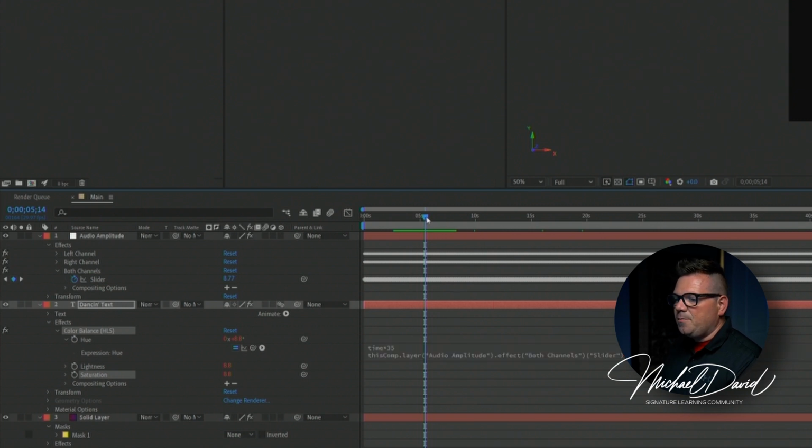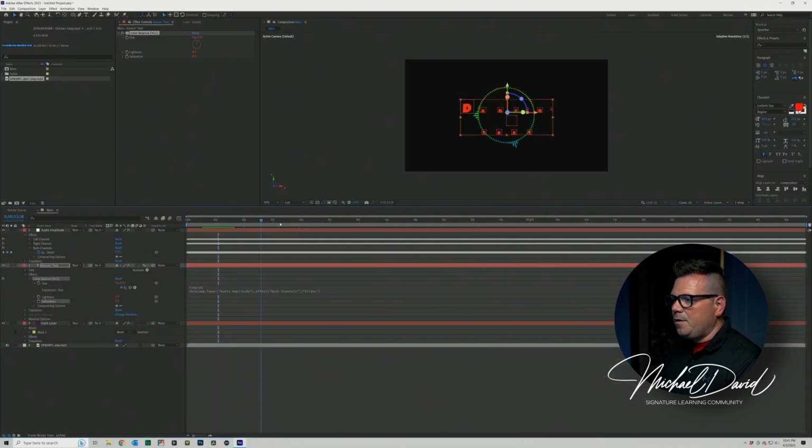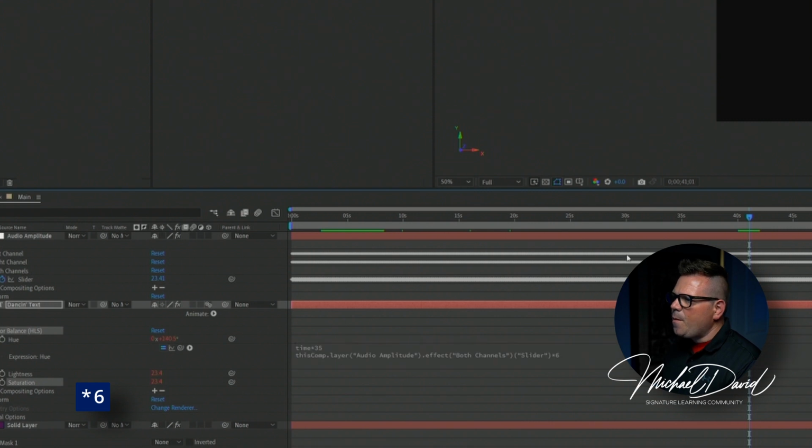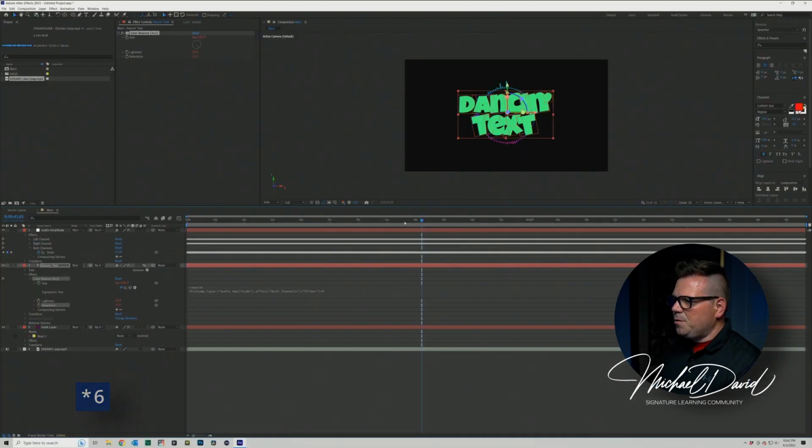Let's take a look at it. If I scrub through again. Okay, it's still not quite doing what I wanted to do. Well, let's add some more expression here. So it's going to rotate through time. So basically the time times 35. But then I also want this expression here. We're going to times that by 6. Oh, now it's kind of a green. If I scrub through this, there we are.